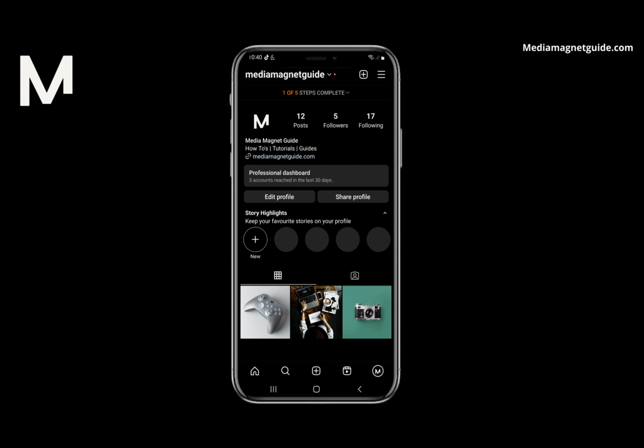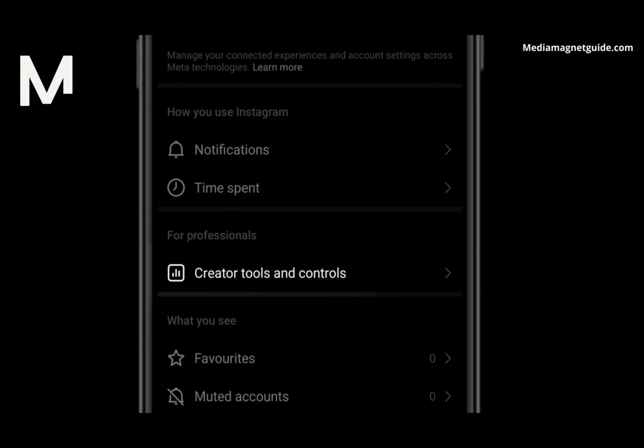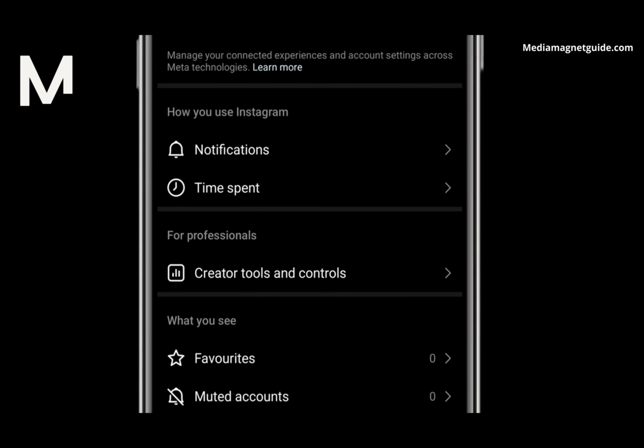To deactivate this, let's proceed by tapping the three horizontal lines positioned at the upper right corner of the screen. From there, locate and select Settings at the very top within the Settings and Privacy section. Within this menu, you'll find four distinct options related to professional features. One of these is Creator Tools and Controls, which is exclusively visible when using a professional account. Go ahead and enter this section.